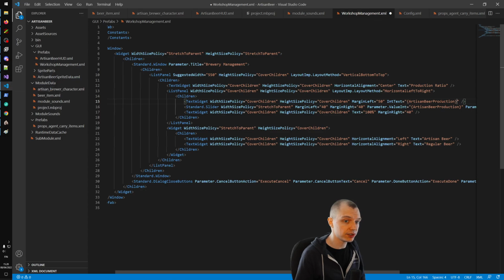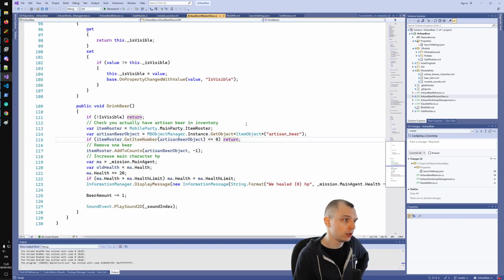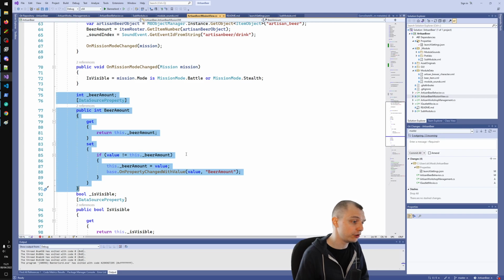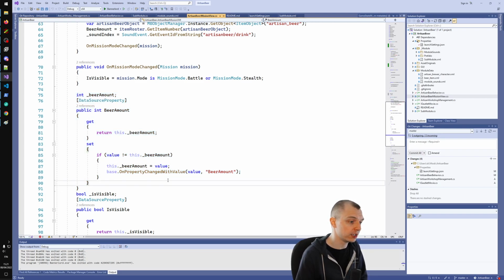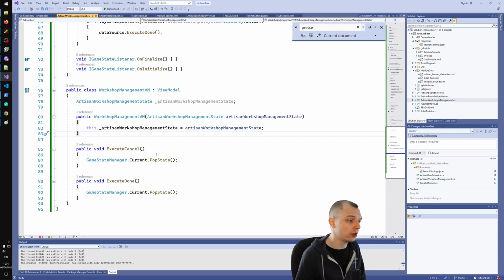But now we need to actually change our code so that this property actually exists. So we can save this and then go change our view model. If you remember, in our view models, we have these things. So this is one data source property. And the pattern here is that you have some sort of backing field and then a property with a setter that calls on property change with value if the value is updated. And we can just copy this for our view model here.